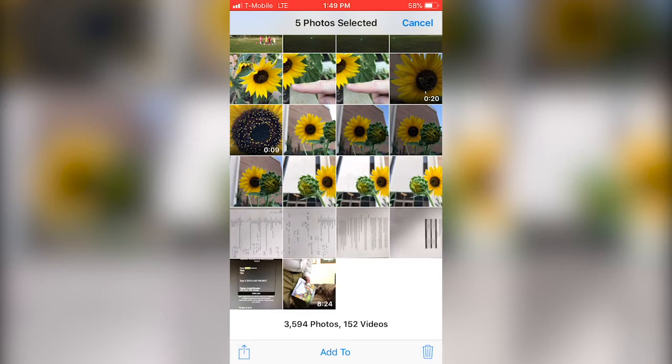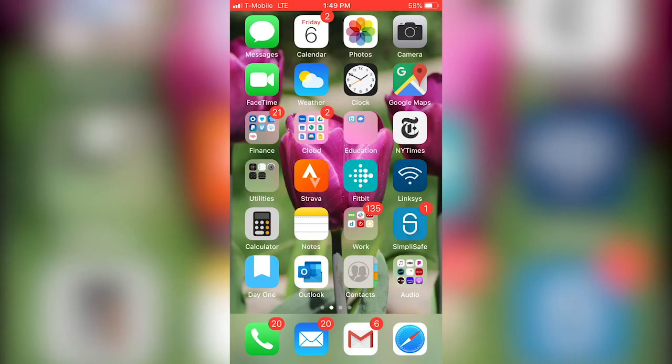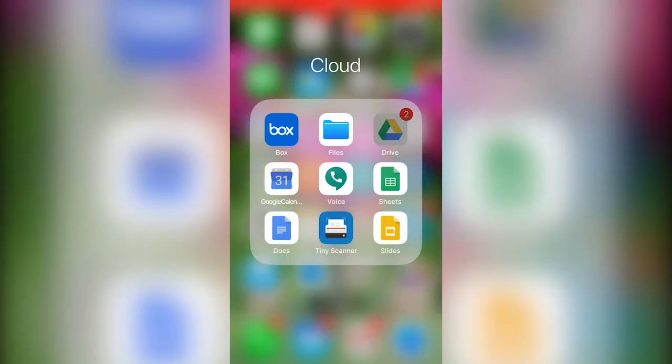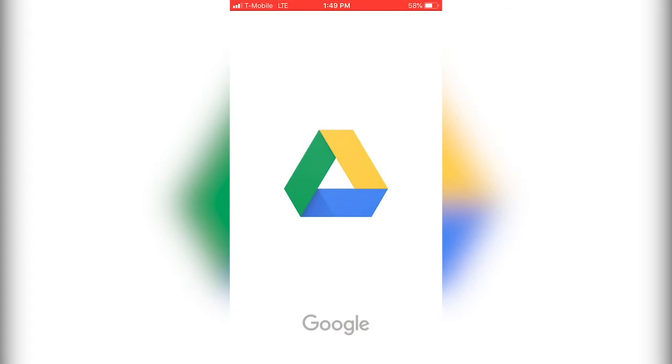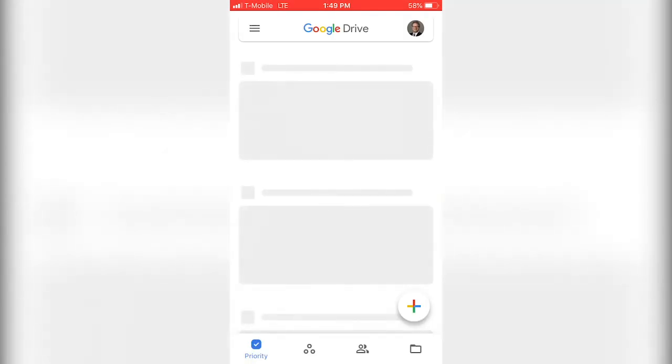Instead, I suggest you install the Google Drive app. So here we are. I'm opening the Google Drive app. You can have this on any kind of phone. It doesn't matter if it's an iPhone or an Android phone or a Google phone. But here we go. So here's my drive.